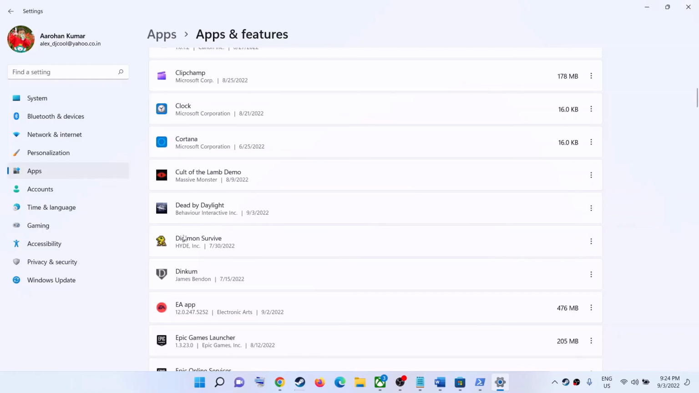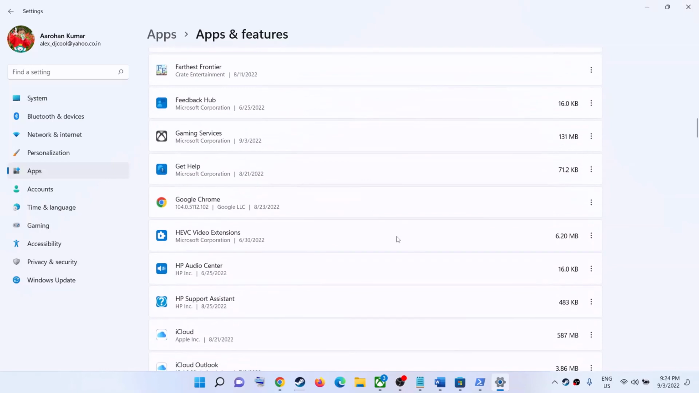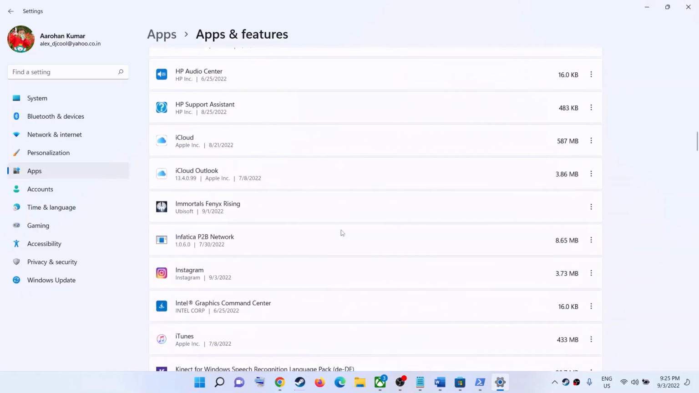So for Game Pass user, find the game. Now click on the game. Once you click on the game, for Windows 10 users, click on the game and then you will see advanced option. Now if you have Windows 11, click on this three dot and then you will see advanced option. In my case, the Game Pass game is not installed right now. So there is no advanced option over here. So I'll show you with another application. This is just an example.